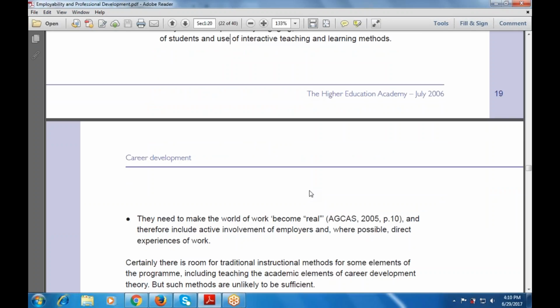And they need to make the world of work become real and therefore include active involvement of the employers and, where possible, direct experiences of work. So whatever the direct experience, whatever the real-world entity that becomes involved with the employer. So they need to make the world of work become real and therefore include active involvement of the employer and, where possible, direct experiences of work.